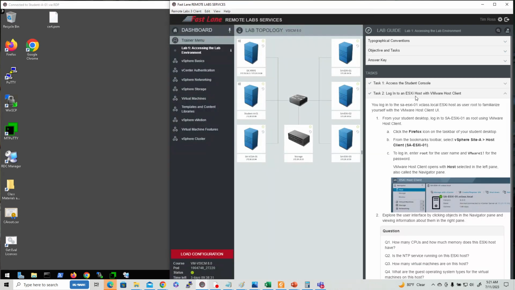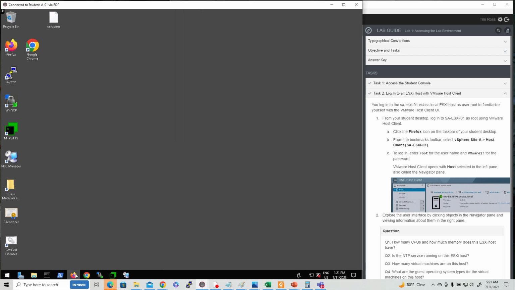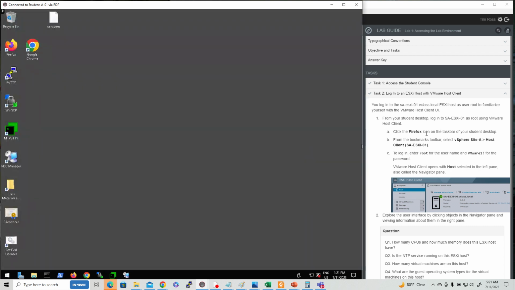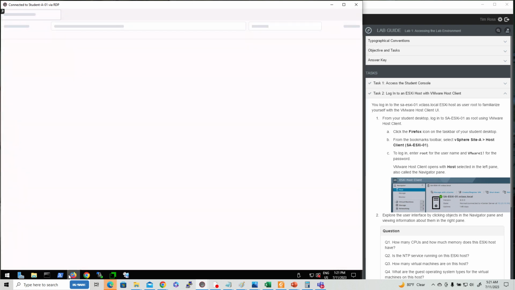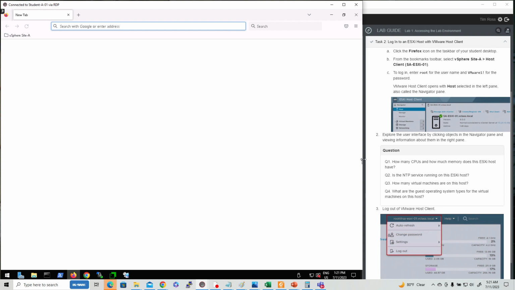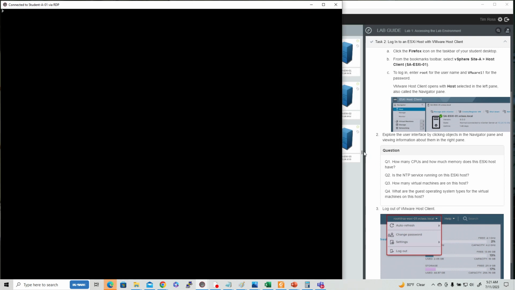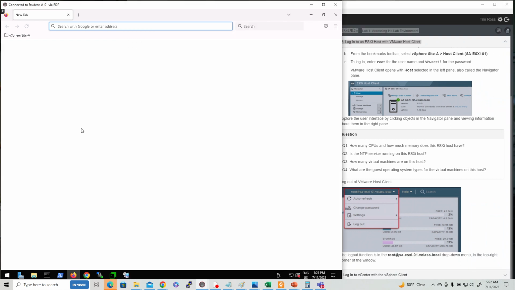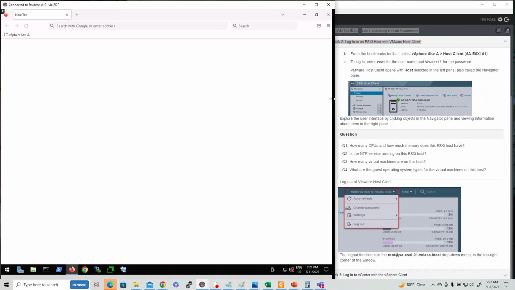Next, they would like us to log into the ESXi host. So I'm going to close whatever I have open here and open it up again. They say click on the Firefox icon on the taskbar. So I'll click the Firefox icon. I'll see if I can make it a little larger so you can read it along with me. That's pretty good.